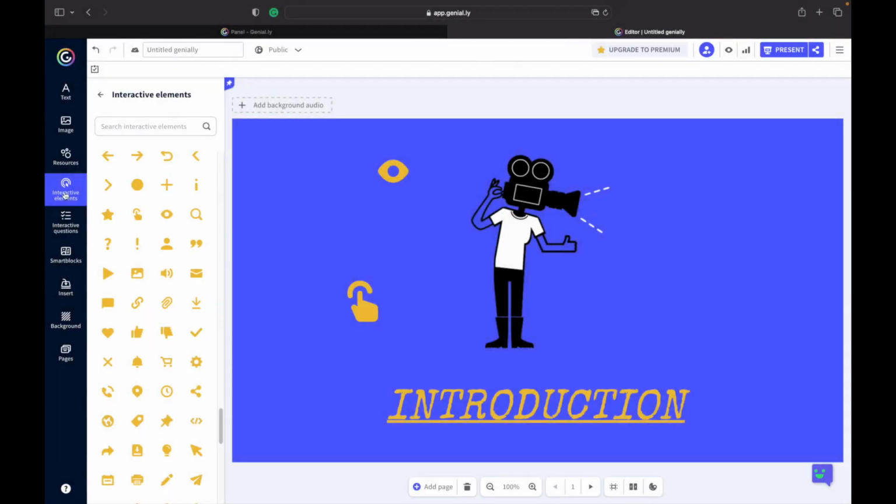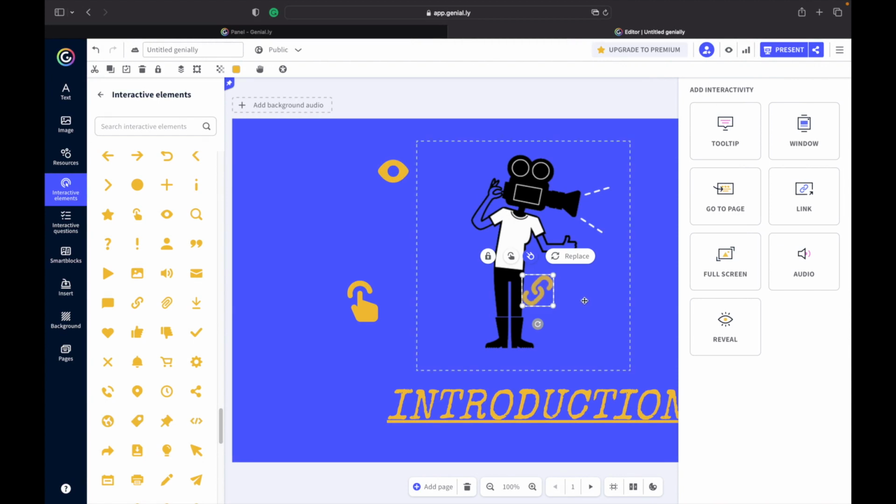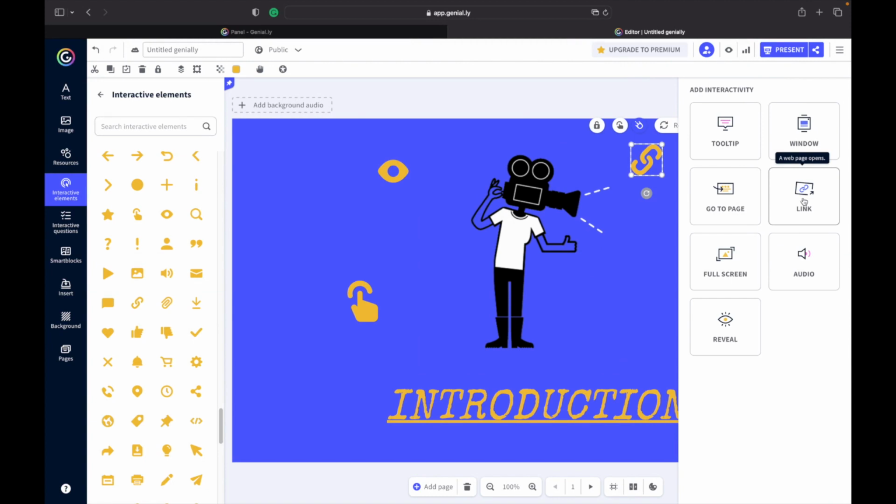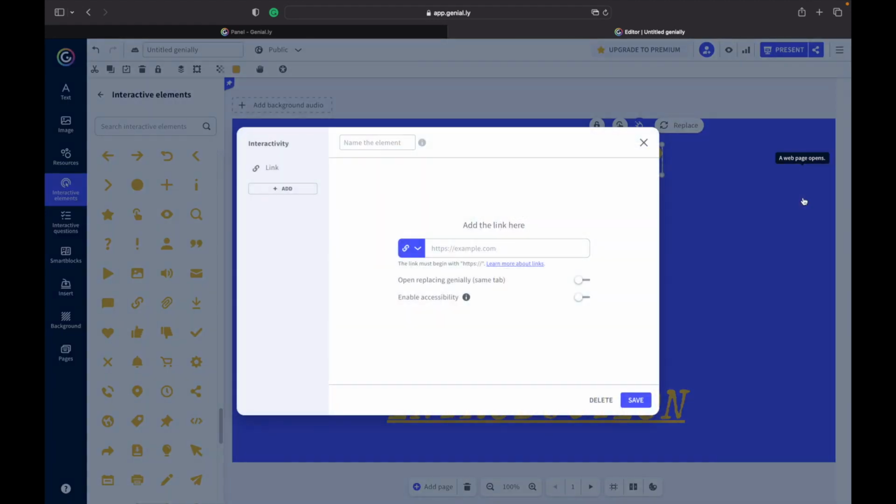So again, going back to interactive elements, I'm going to select the little link symbol, pull that up to over here, and this time I'm going to select link. And what that will do is that will allow me to add in a link. Again, I can give this a name. So on here, I'm just going to paste in my link that I've got. And it gives me other options as well. Open, replacing Genially, same tab. I would leave that as unselected. And once done, just select save.